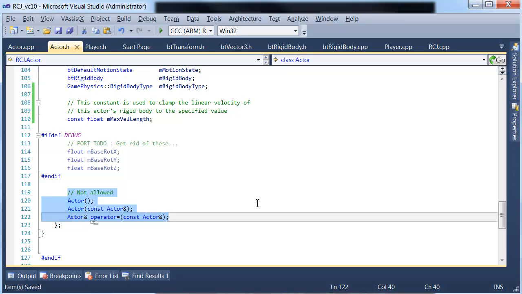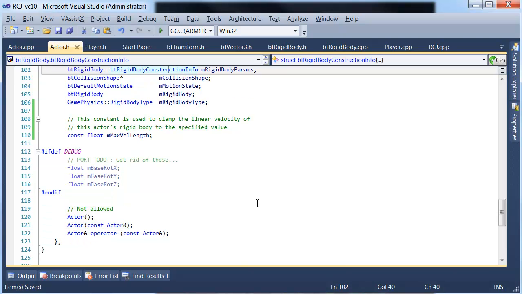The general allocation model for an actor is to pull a new memory block off the heap and that's your actor. The reason for that is that actor objects could potentially become very large. And in fact, they're pretty big already.